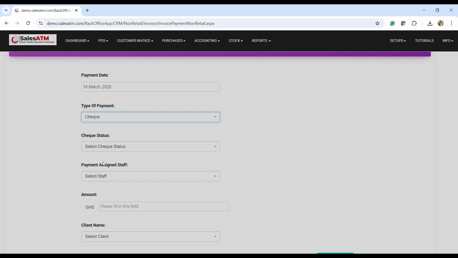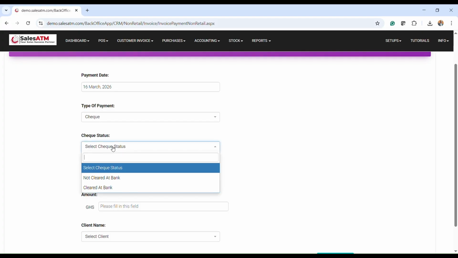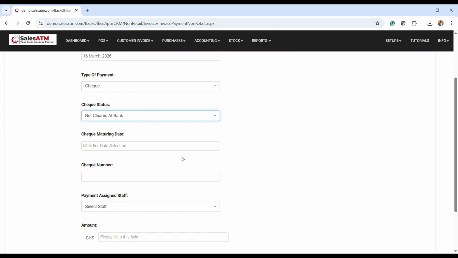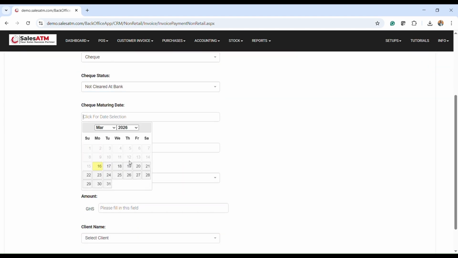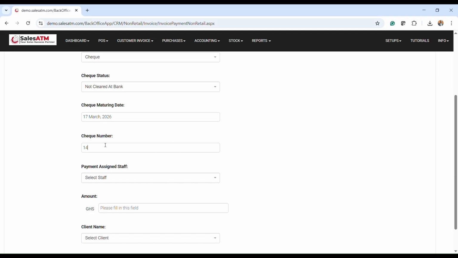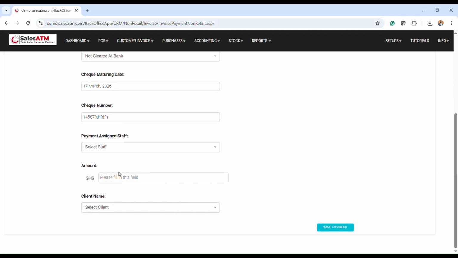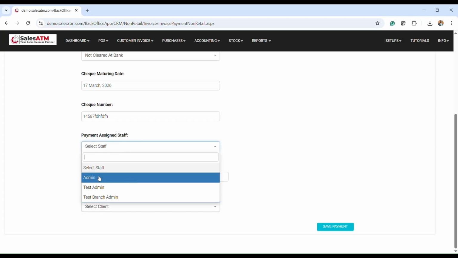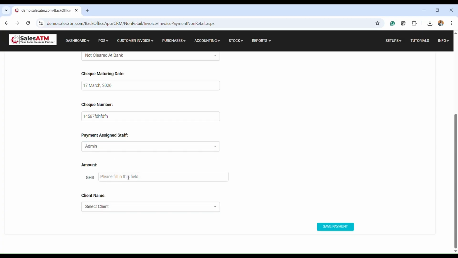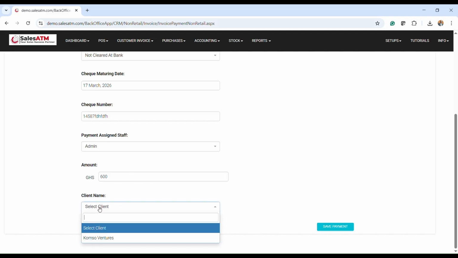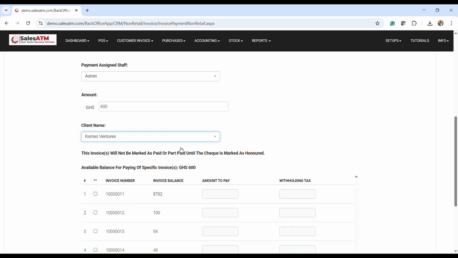Now let's go to a check that is not yet due, not mature yet to be paid into the bank. So we said not cleared at the bank. We enter the check maturity date. Now we're going to enter when the check will mature. So let's say tomorrow. And now we have the check number entered, and we have the payment assigned, and the amount, let's say 600, and we have here again.